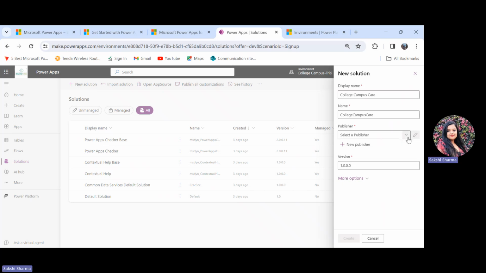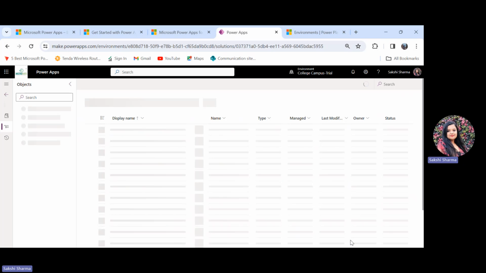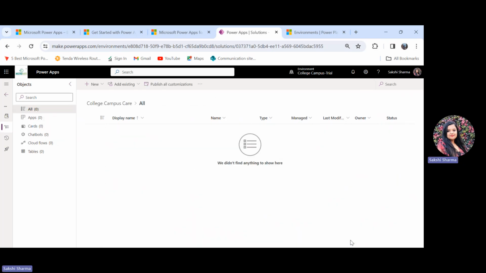Now, once I have saved the publisher, this time if you click on the publisher drop down, you will see this new campus publisher showing up. So you can select it. Since this is the first time we are creating the solution, I'm keeping the version at the root version only. And then I'm just going to hit create. And the moment we click on create, our new solution College Campus Care will get created.